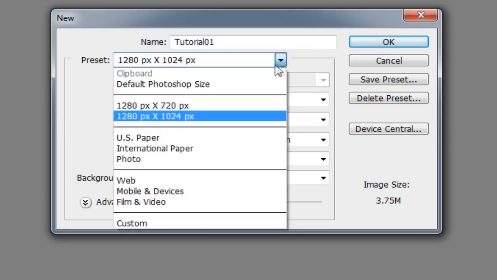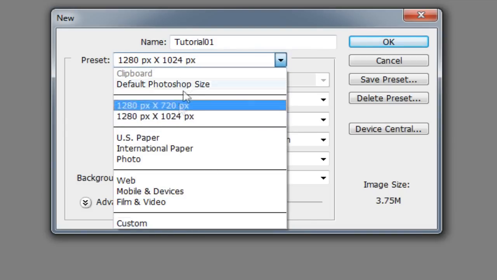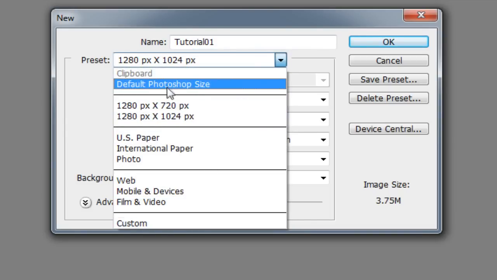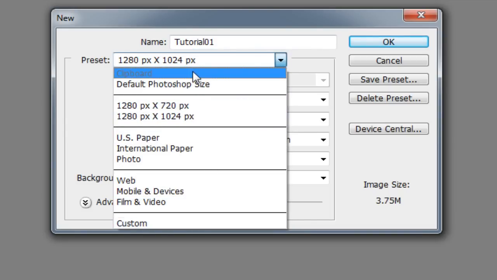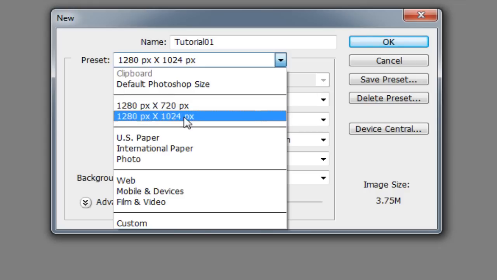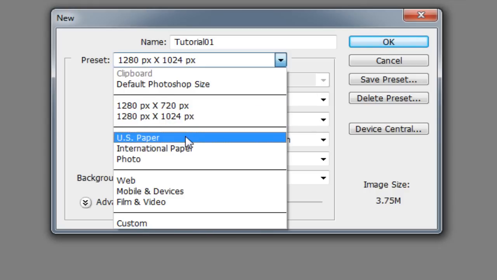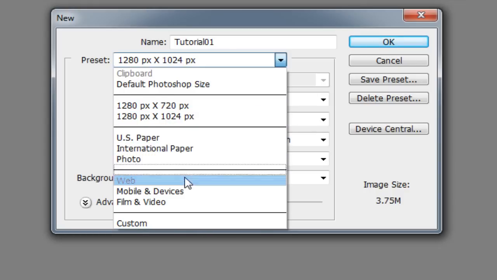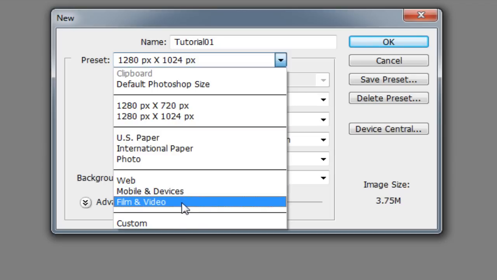If you click this drop down, you'll see that there are lots of different things. There are the ones put in there by Photoshop. There's clipboard, which I'll talk about in a bit, which is very useful. Default Photoshop size, which is what you might want to go on if you're just messing around and trying things out. There's your own presets, and then it has some extra useful ones: United States paper, international paper, photo, web, mobile and devices, film and video, and then custom.